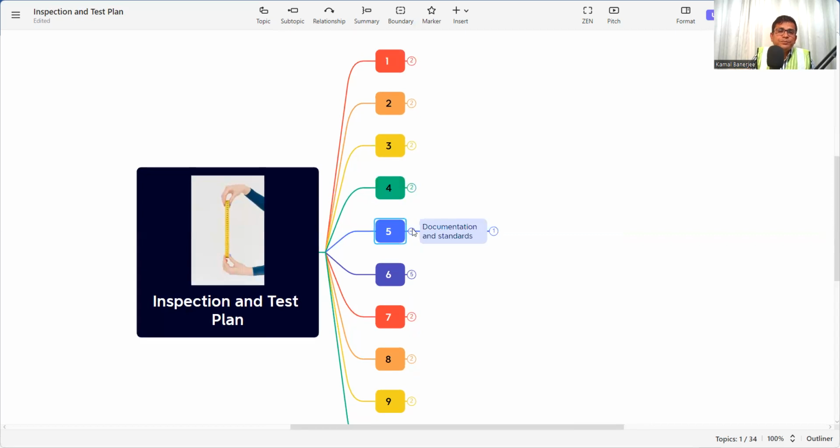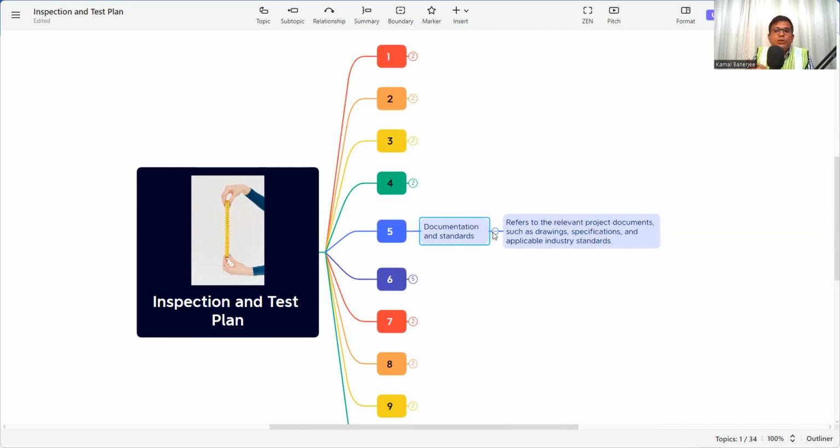The next is documentation and standards. Of course, we need to do the documentation that refers to the relevant project documents such as drawings, specifications, and applicable industry standards. So which one is to follow? First, the project documents, that is drawings and specifications. These are the Bible. And then codes and standards, and the authority requirements also need to be taken care of at the site. How they will be taken care of will also be mentioned in the inspection and test plan.